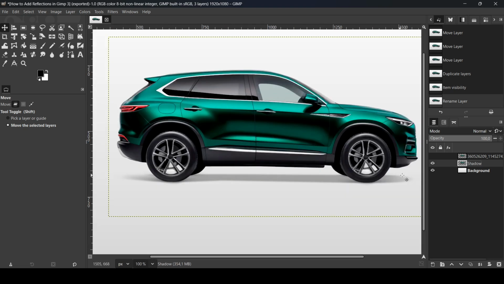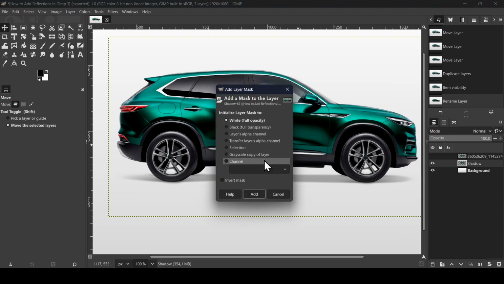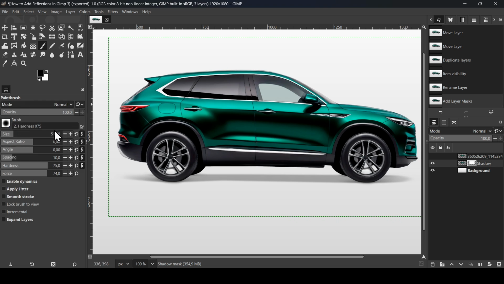And now, for example, for me, I want to remove this shadow here. So the first thing I need to do is to right click, add layer mask. Check the white full opacity layer mask, press OK. Select the brush tool. So here are the settings I'm using. For my brush, I'm going to increase the size a little bit. And now I'm going to paint with black. Make sure the foreground color is black.